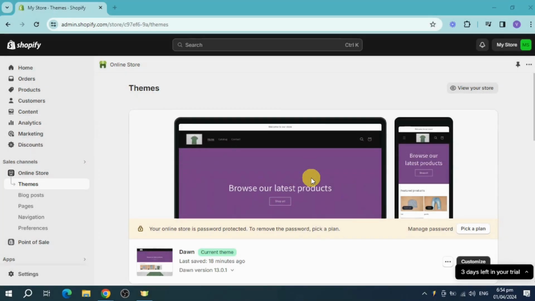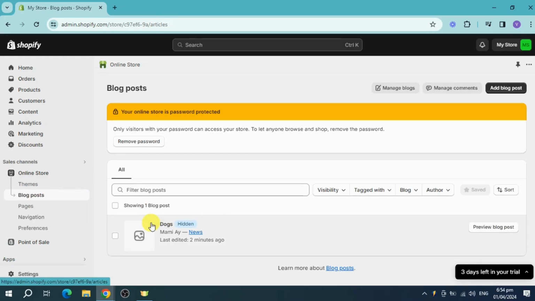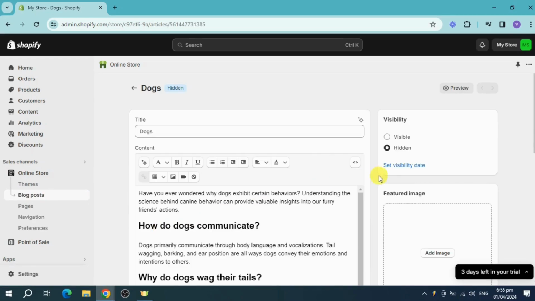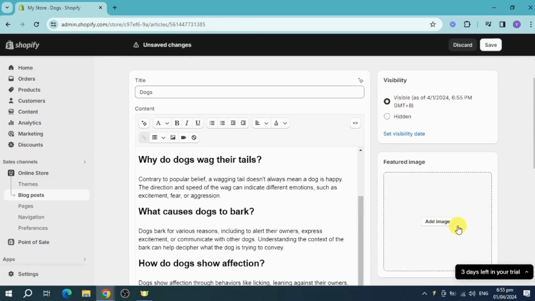Let's get started. So in order to do that, let's first head over to our blog post. Now under this blog post, we should be able to see a blog that we have. So for me, I already have this blog and this blog right here. Let's change it to visible. And then over here, we should be able to see this featured image.